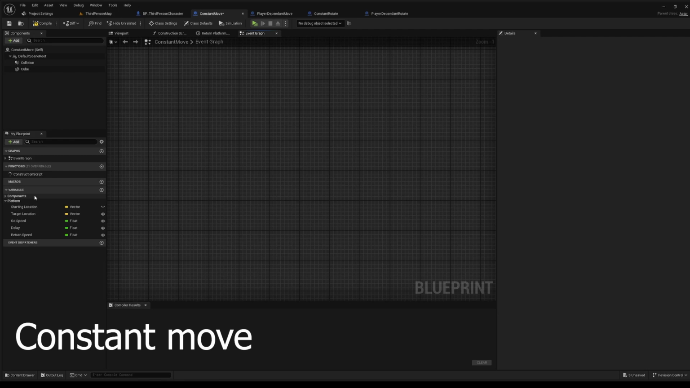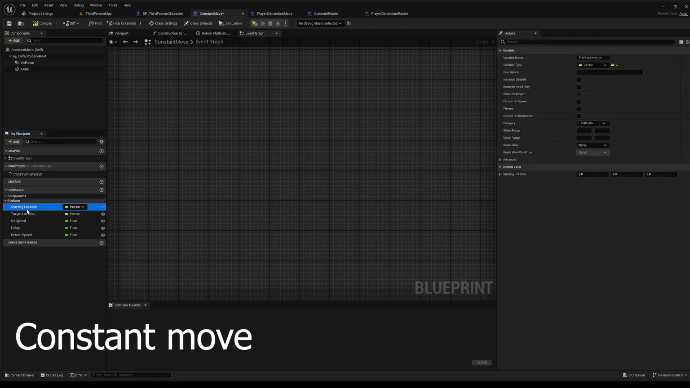So I'm going to go over the variables first. The starting location is where it starts. Target location is where it will move to and from. And this is instance editable, so you can set it however you like.